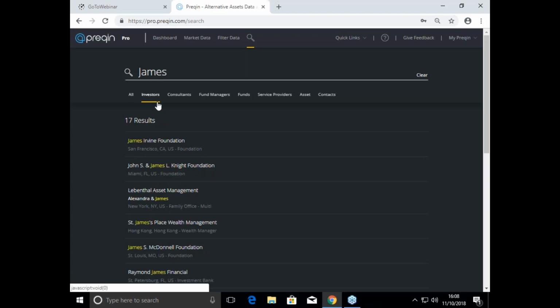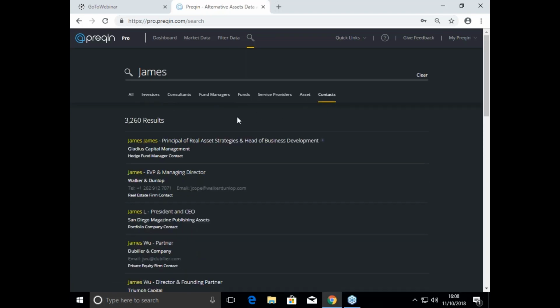So if you're looking for a specific investor, you can click on investors, for instance. Same across all of the other areas we track. Something completely new to Pro is the fact that you can now search for contacts on the product. So if you've met somebody out on the road and you're looking to see which firm they belong to or where you remember them from, you can do a quick search for that contact on our quick search bar and immediately find out that information. So that's the quick search.